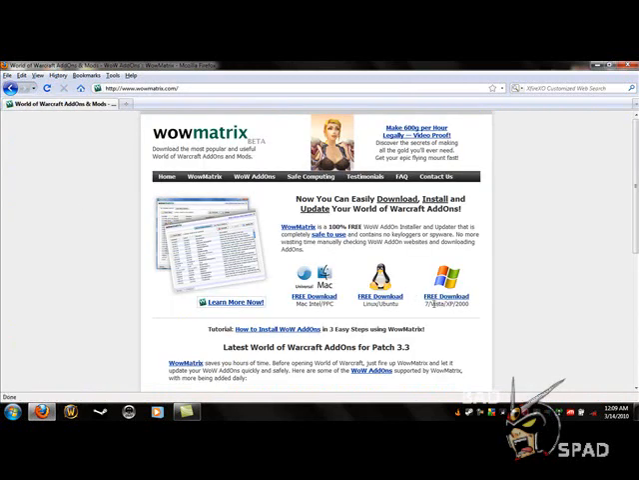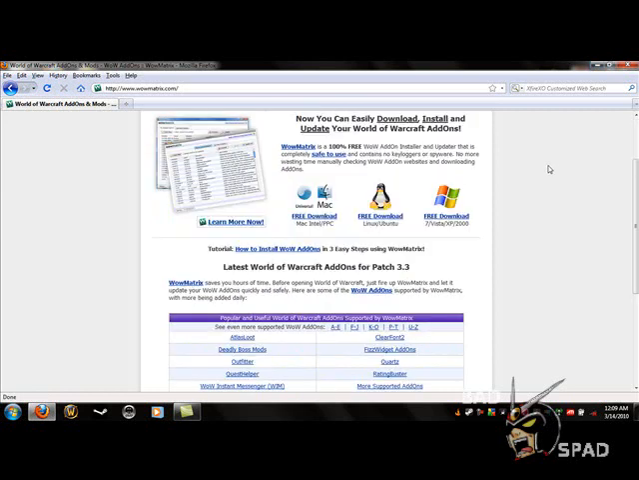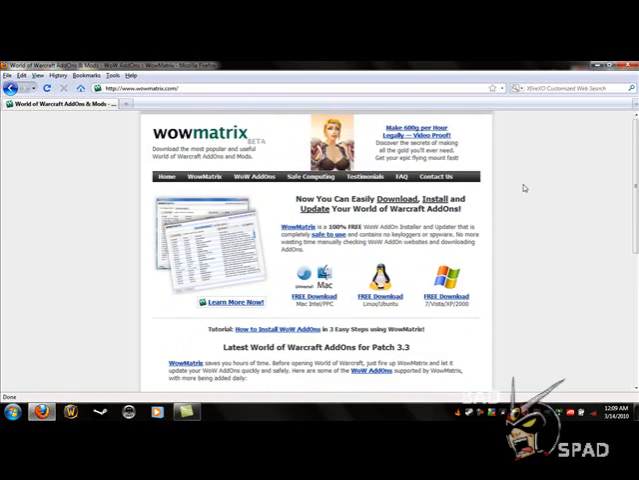For WoWmatrix, you go to Google search, click on the first one. Instantly, there's free download for Vista, Ubuntu, and Macs. I did that, and WoWmatrix is larger than the Curse Client is when you download it, but the Curse Client is probably way bigger on the file size. So you can do that and download it, and it's a lot quicker to install too.